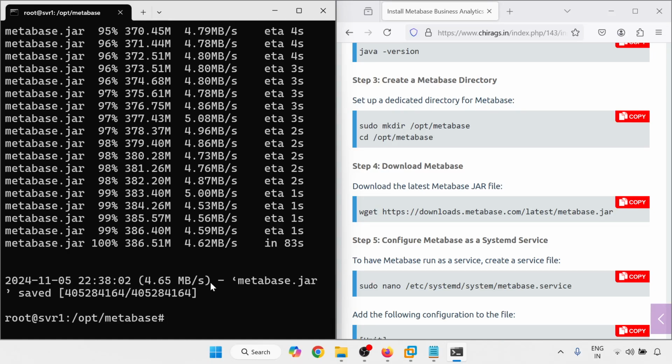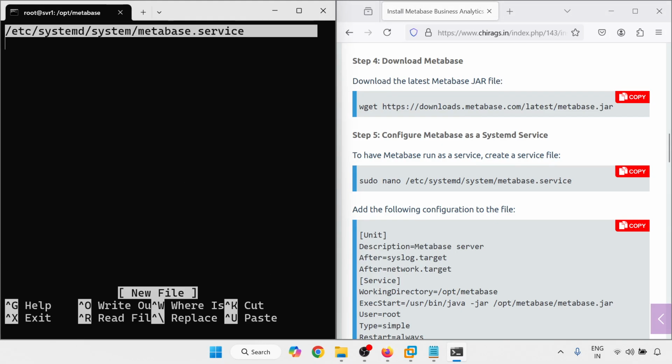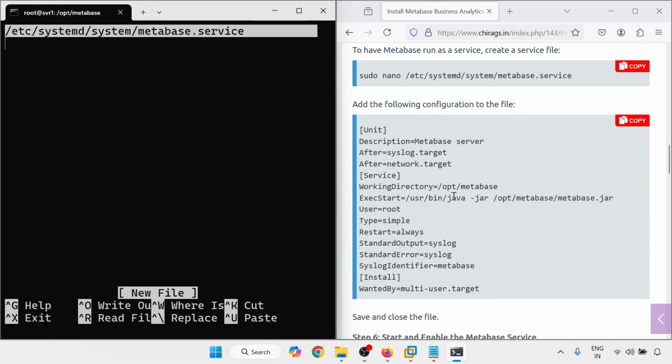So the download is completed. Now I'm going to configure Metabase as a systemd service. So let me open this. Here I'll add this one. Where is the description, we are adding the Metabase server and syslog target, and our Metabase jar directory will be this. So copy this.